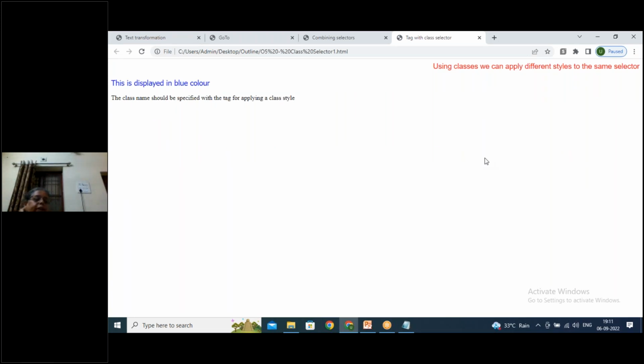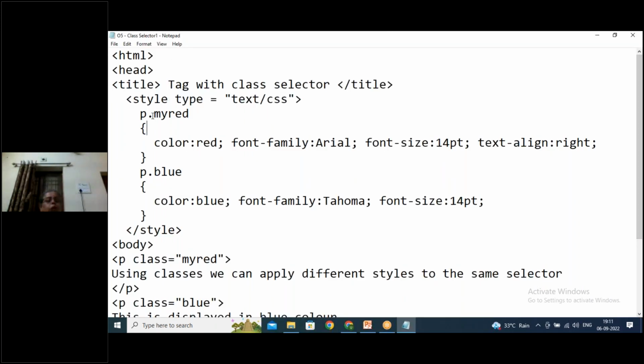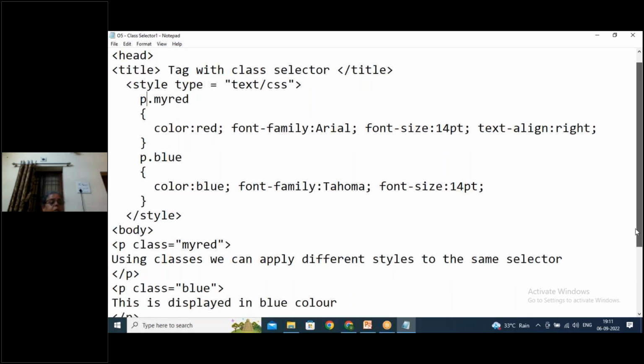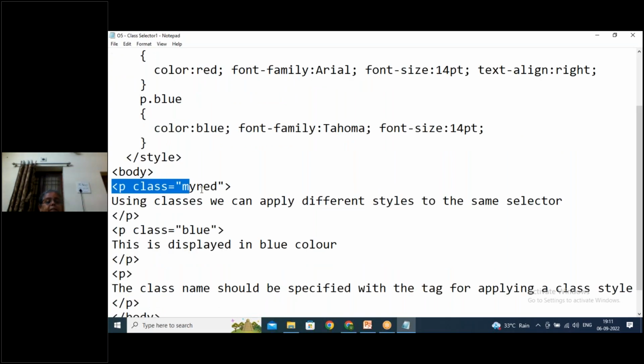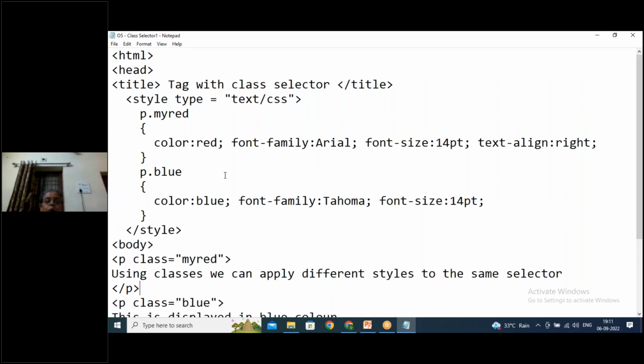Okay, fine. Now, using the class selector. As I already told you, class name will always begin with a dot. You can specify the class name with the tag or without the tag. Now here in this example, I want to specify two different styles for the same paragraph tag. One paragraph I want in red color with the Arial font, and another paragraph I want in a different font in blue color.